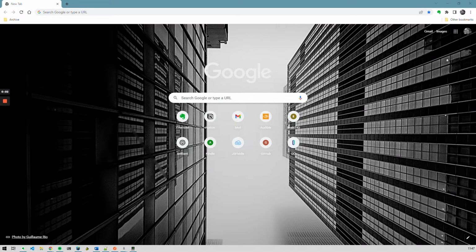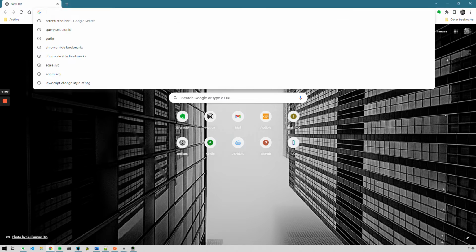Welcome to a demonstration of CloudStudio. CloudStudio is a web-based editor that runs entirely within a modern browser.